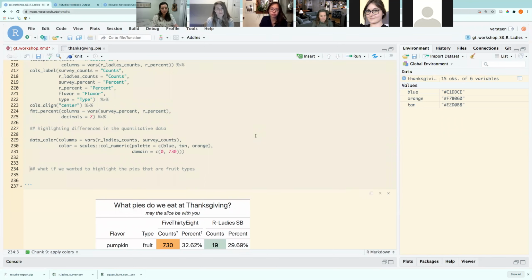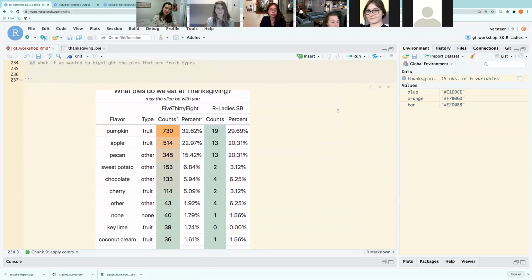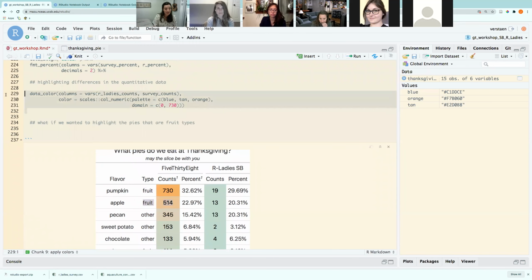Another thing you can do is highlight not the data numbers exactly for the colors, but highlight it by a column variable type. So I want to highlight all the rows where the type is fruit. So like I want pumpkin, apple, cherry to all be orange or tan or something. So you can look at how many fruit pies there are compared to all the other types of pies in the world that there can be, which I think is a lot.